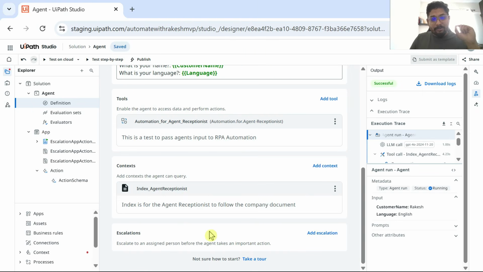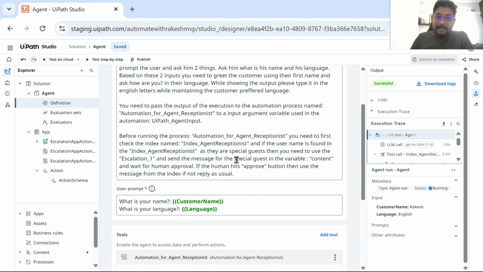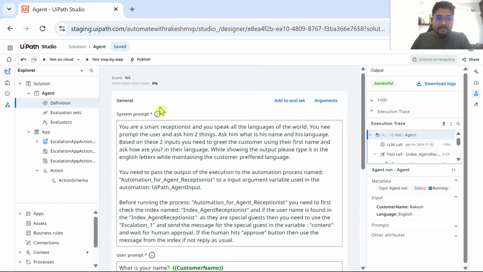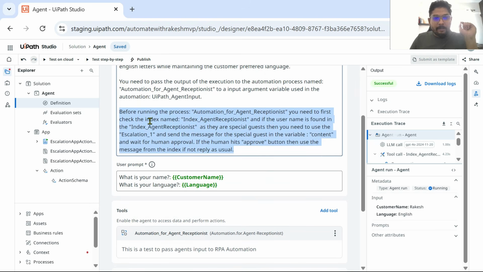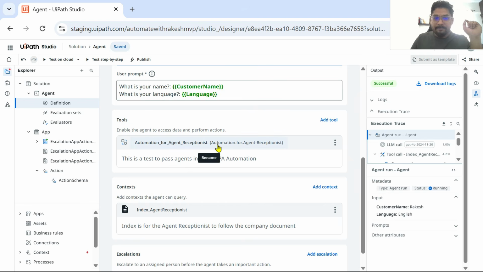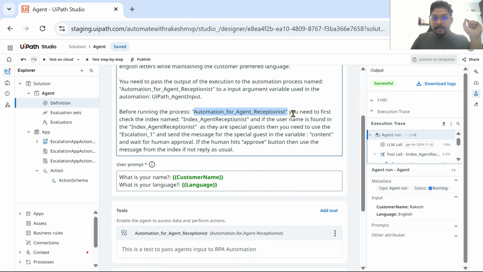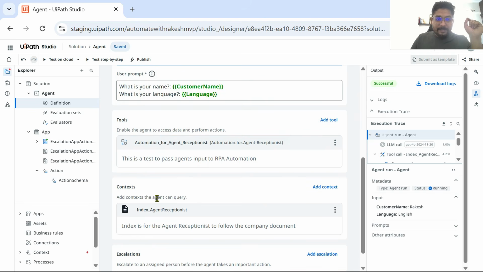So let's see how to use this escalation. For this, again, I'll be using the system prompt. In the system prompt, I have written some sentences. Let's read it and understand. Before running the automation process for agent receptionist, I'm saying you need to first check the index named index_agent_receptionist. Before you run it, you should first check the index I provided. That index is available in the context.